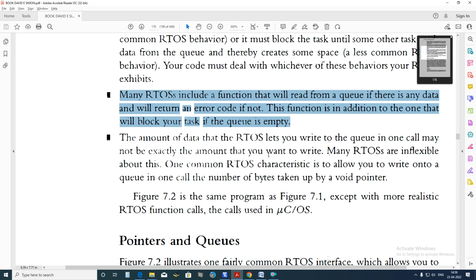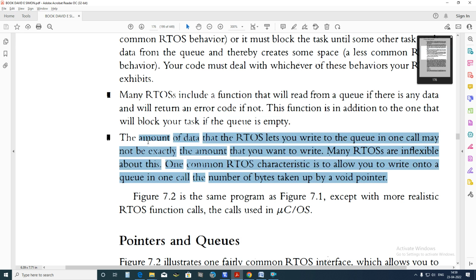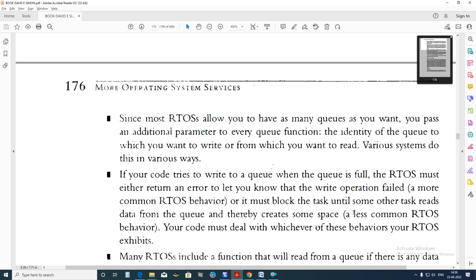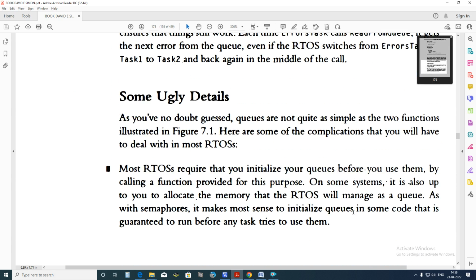The amount of data that the RTOS lets you write to the queue in one call may not be exactly the amount that you want to write. Many RTOSs are inflexible about this. One common RTOS characteristic is to allow you to write onto a queue in one call the number of bytes taken up by the void pointer. These are the limitations they call some ugly details.